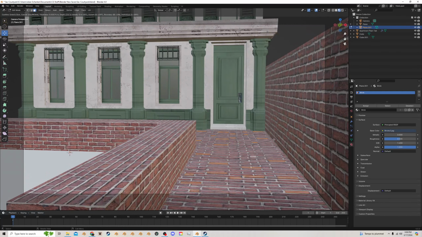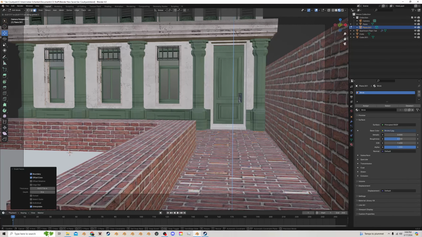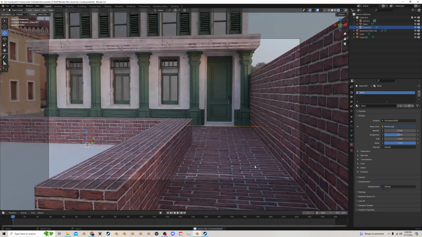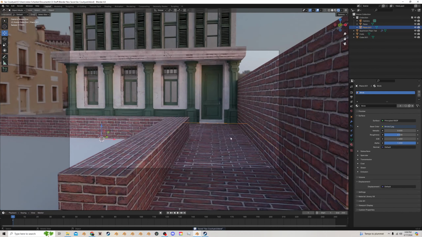I'm going to do I to inset. I'm going to drag these down just a little bit. So then we go back to rendered view. Now you can see we've got some extra little bump in there, and it's going to catch the light just a little bit differently, which I think will be really cool.